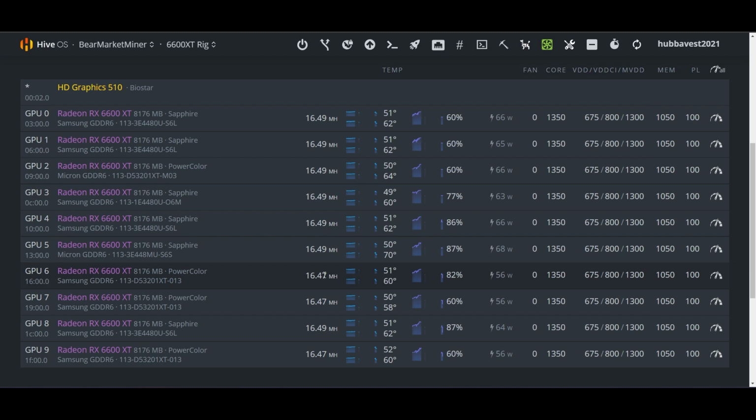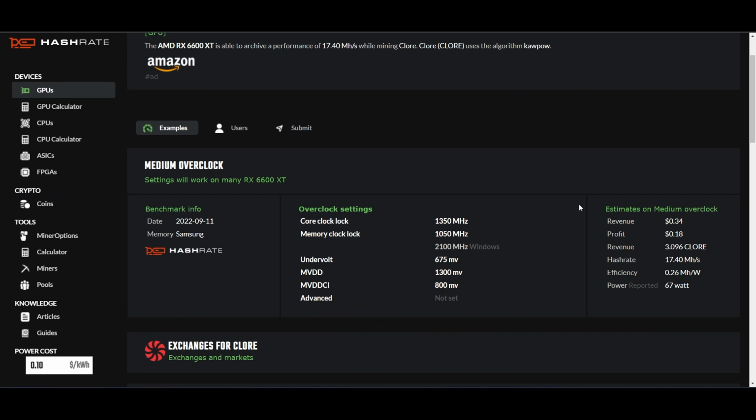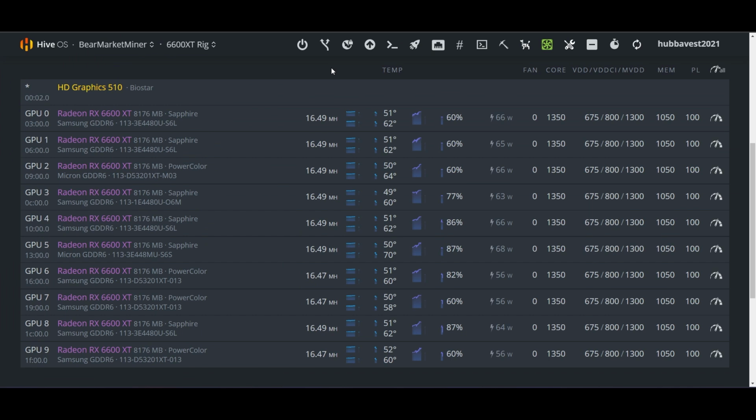So great cards. And interestingly enough, I noticed that according to these numbers, at 17.4 mega hash, the efficiency is 0.26. Now, we're not doing 17.4. As I said before, silicon lottery plays a big part. I'm not sure how they got those numbers with these overclocks. We've got three different 6600 XTs and they're all exactly the same. So somebody let me know down in the comments if you've got a better hash rate with these overclocks. But I'm quite happy with around 16.5, because it's actually a more efficient setting for me.